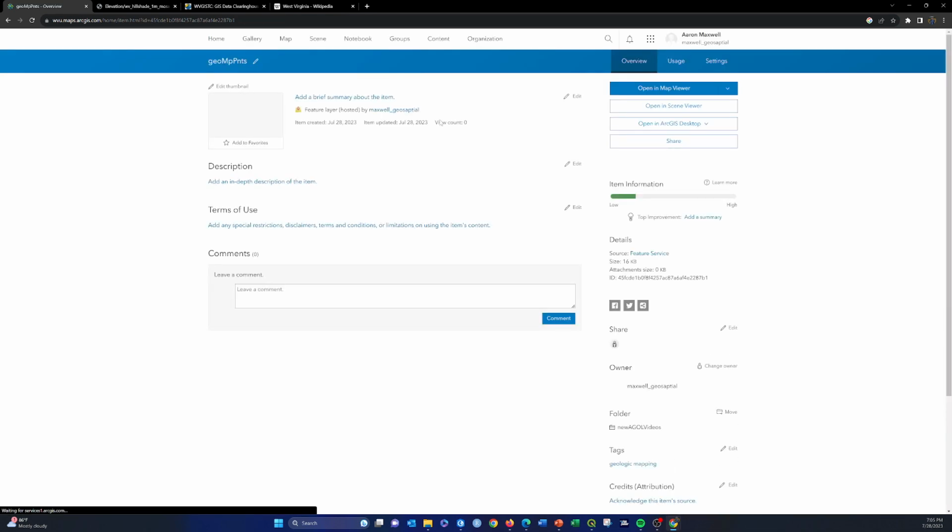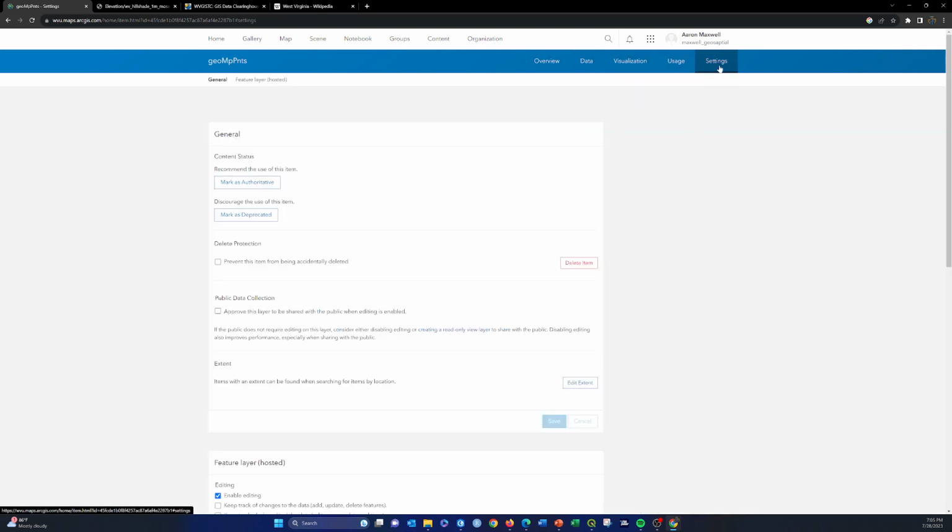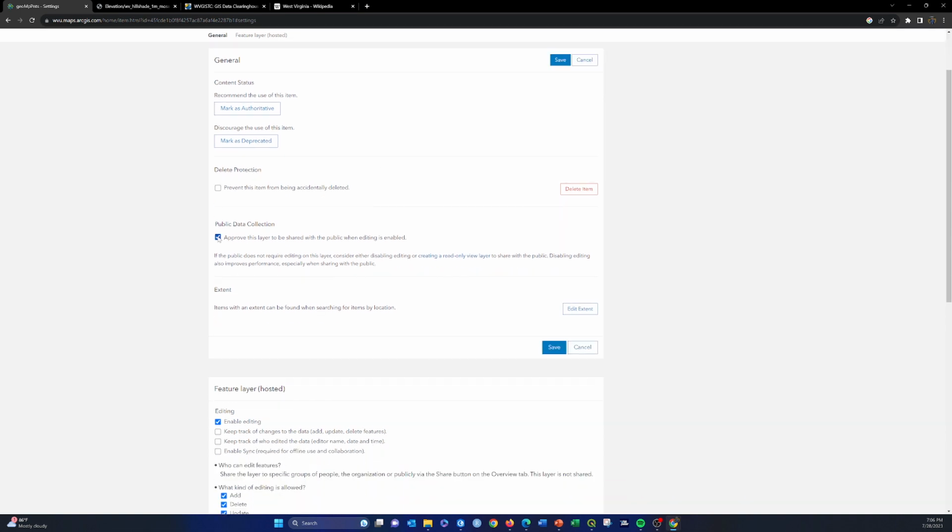Okay, so now it's going to load the item page, and we can do some more configuration to this layer before we actually try to use it or add it to a map or an app or whatnot. First off, we want to set this up so people can edit into it. So I'm going to go to the Settings tab here, and I'm going to set this as a public data collection layer. So approve this layer to be shared with the public when editing is enabled.